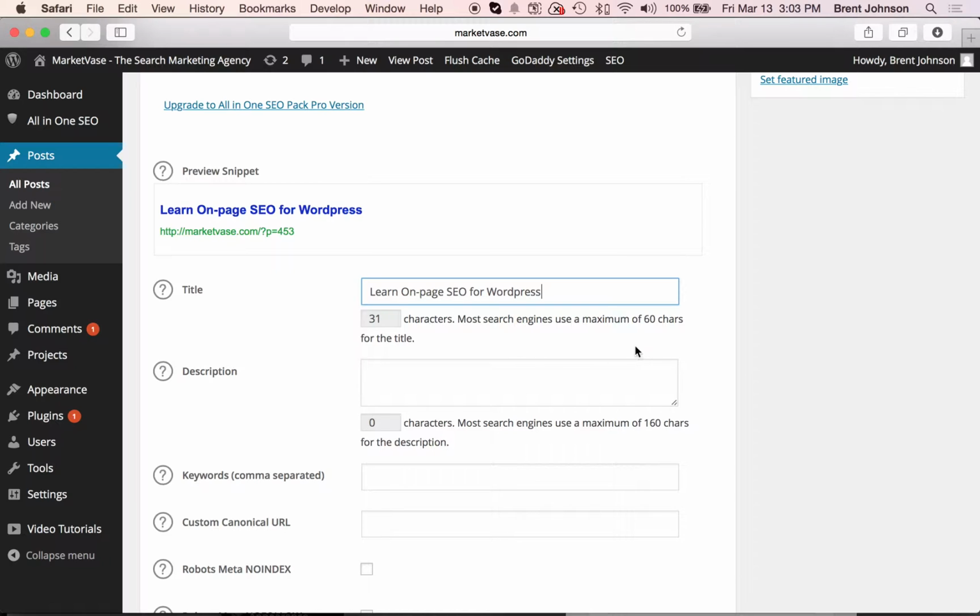And you don't want to go over 60 characters here, so we've got a little bit more room, but we're going to stop there. If we were going to actually publish this, we'd probably add a little bit more. So don't go over 60 characters. You probably want to at least have 30 to 40 characters just to make sure you're utilizing your space correctly.